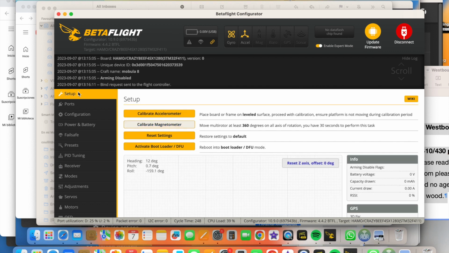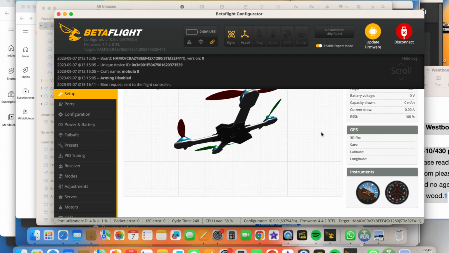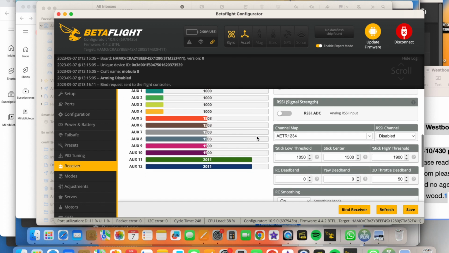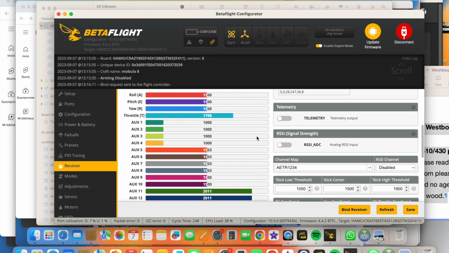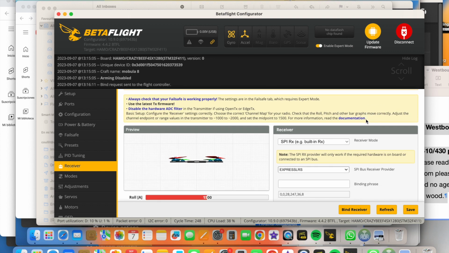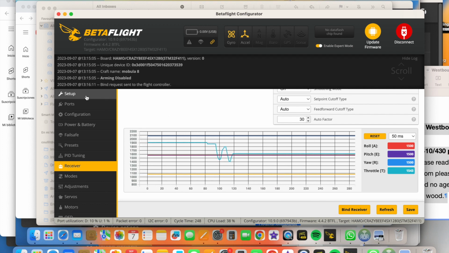These are my settings in ports, under UART2, you want to activate the RX, which I did. What else have I done? Make sure you've got it in receivers, in the receiver page, SPI receiver, ELRS.